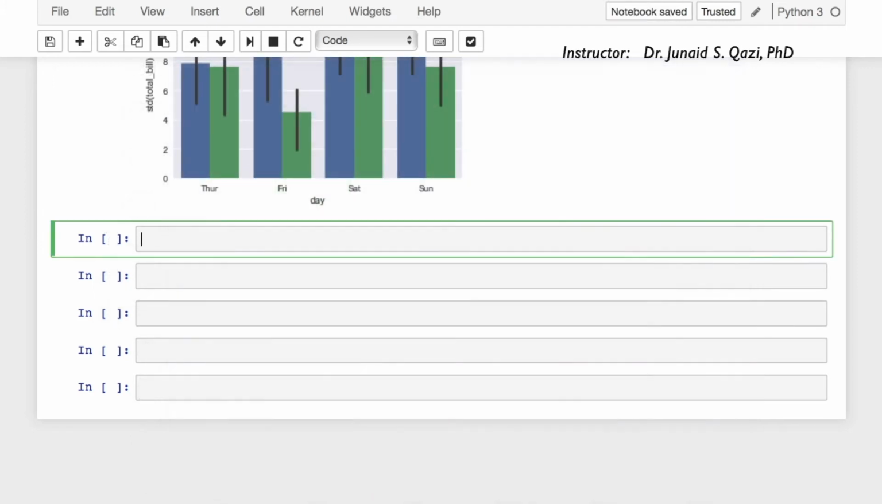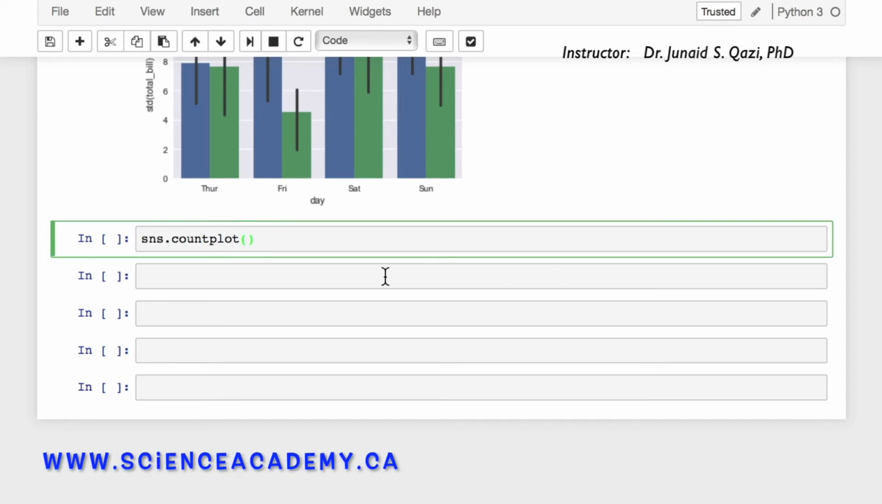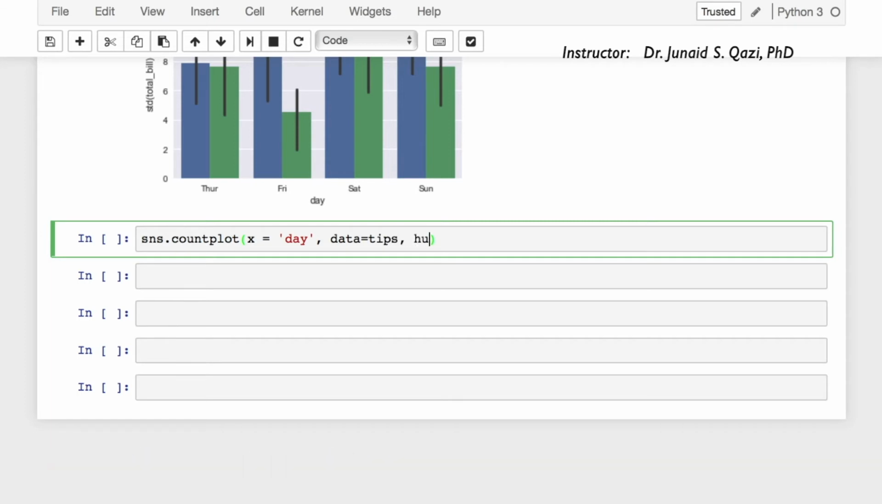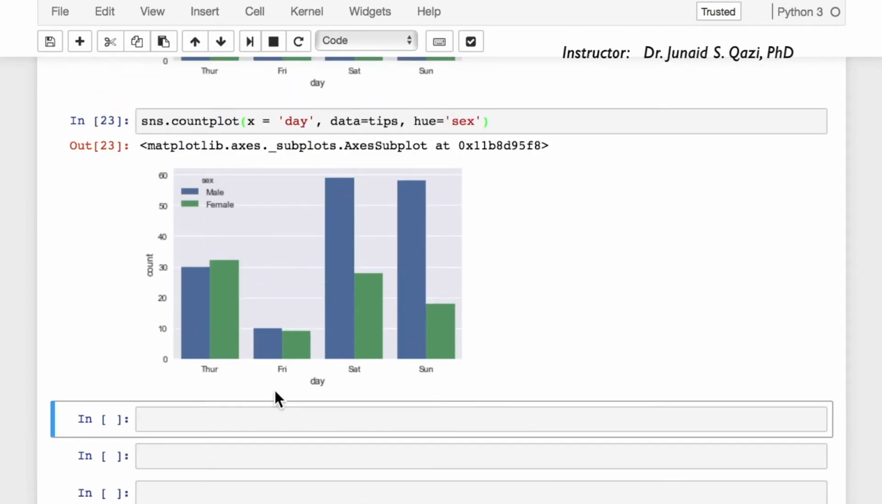So let's call countplot, sns.countplot, and let's pass in x equal to day and our data equal to tips. Let's pass in hue again. So now we have x as day, data is tips, and hue is sex. Let's run this cell. So in this plot, we are getting the number of observations along the y-axis, and blue is for male and green is for female, whereas days are along the x-axis.